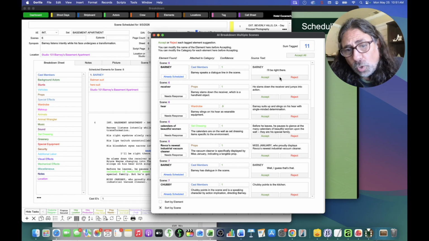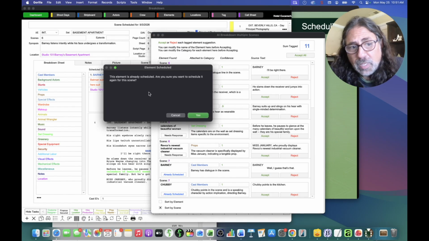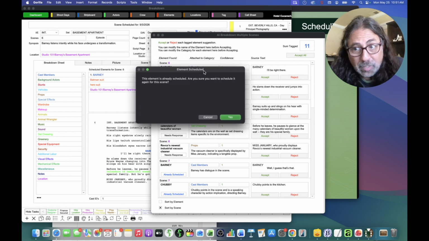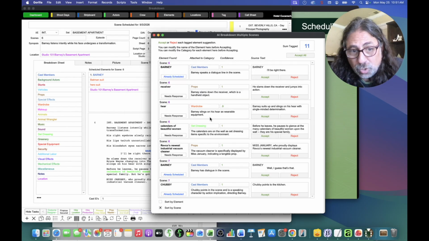Now, if I were to click accept, it's going to give me an alert message here that says, hey, this element is already scheduled. Are you sure you want to schedule it again? Now, we do allow this just because we just do, but you really should click cancel because you really don't want two characters there with the same name.